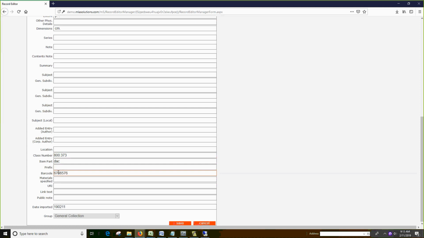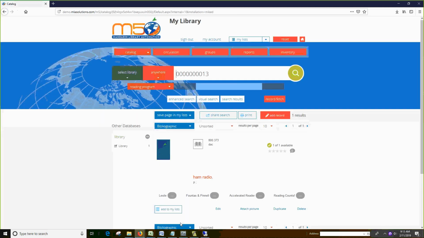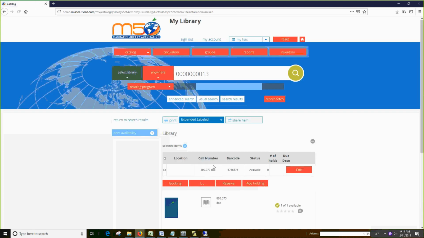And what happens is, when I click Save, down here, you would choose the group you want the item to belong to. And then when I click Save, you will notice that the holding and the bib are created at the same time. This here is the bibliographic record. When I click on the title, this right here is the holding record.